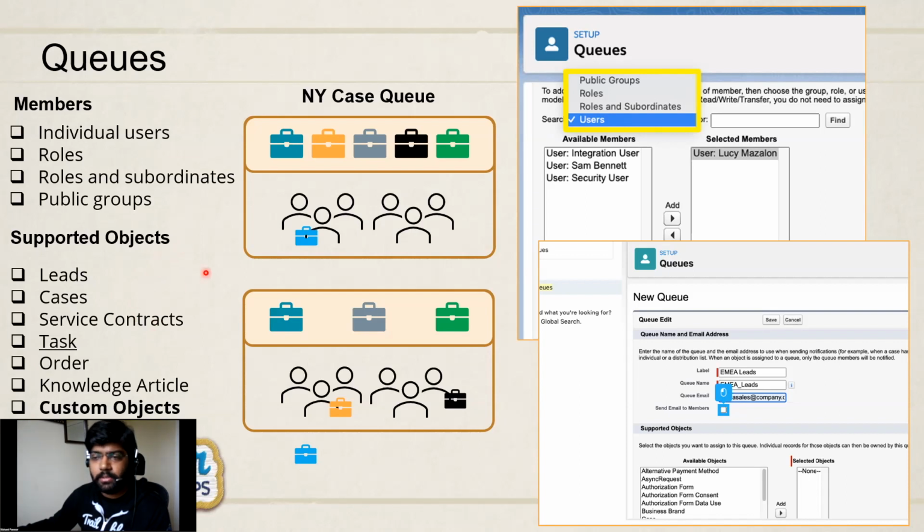Then there are only some limited standard objects which are supported: leads, tasks, service contract, cases, order, knowledge article. Tasks were recently added, I think 2 or 3 releases back. I don't remember the exact release number, but it was recently introduced. So this can be a question as well; you can keep this in mind. Tasks were also added into the queues. And then custom objects: any custom object which we create is available for queues. Okay, that's about queues.